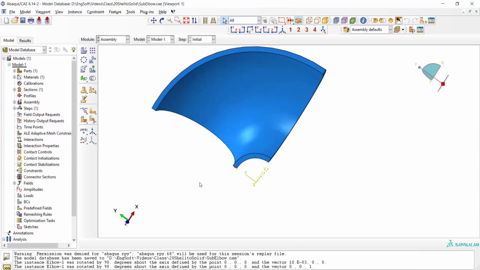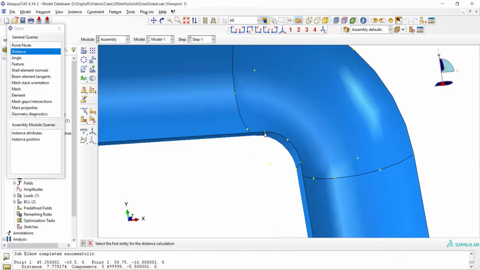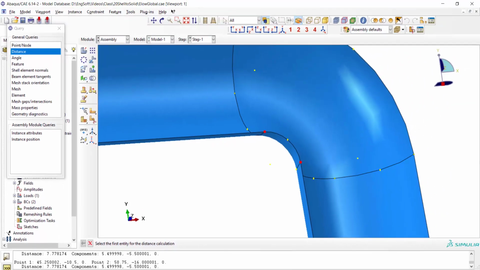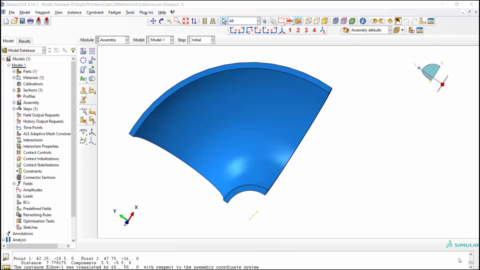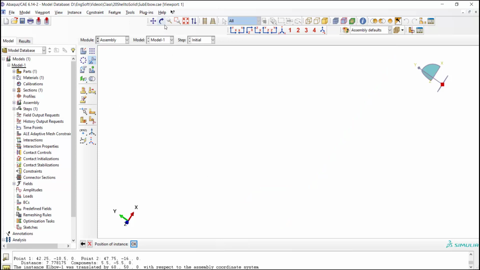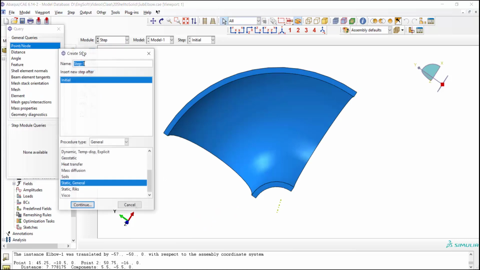In the next step, we should locate the part in the same position as the global part. For this purpose, we measure the location of these points. As you can see the location here, and translate the submodel to this location. We use translate instance and pick the similar point as the starting point of the translation and enter the position of this point in global model as the endpoint of the translation. Now both the orientation and position of the submodel are exactly the same as the global model.